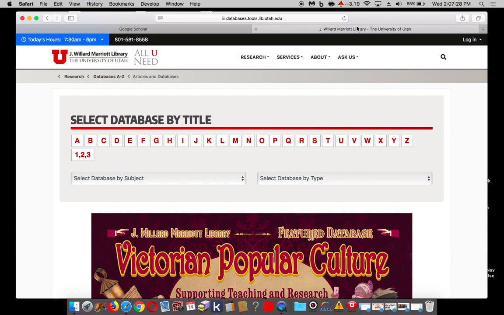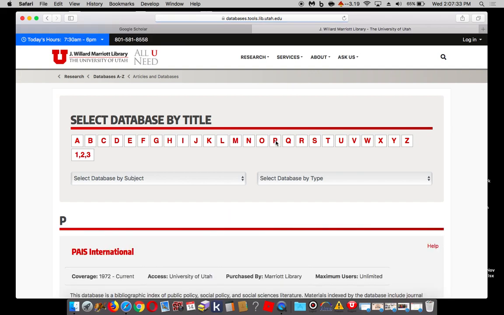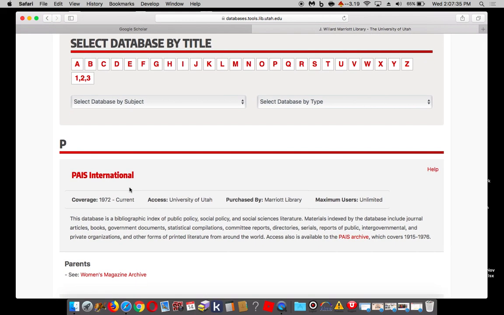So the first database I want to introduce you to this time is under the P's. It's PAIS, this first one here, PAIS International. Take a moment, as always, to check out the blurb about the database to see what the coverage is, as far as what kind of information you can expect to find there, dates of coverage, stuff like that.